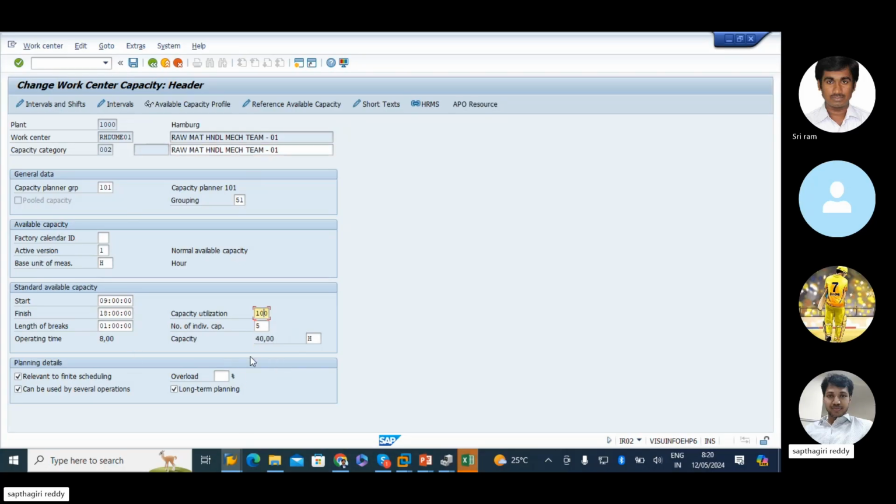Overload, this capacity utilization. If you want to use anything over and above, it will become 10%. That is fine, just to avoid a warning message or whatever.